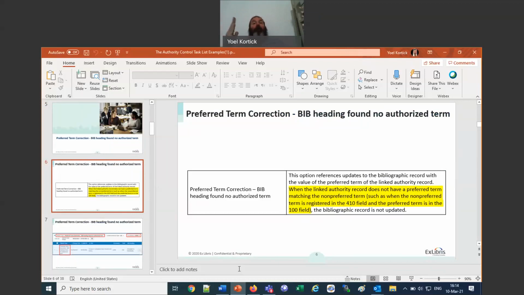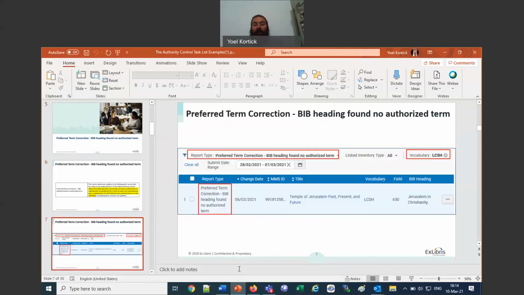For example, it might be a 150 and a 100, or a 110 and a 150, or a 410 and a 400, and a 100. So you might be saying, well, how could that possibly happen? It happens, and it's not rare. Let's go take a look.